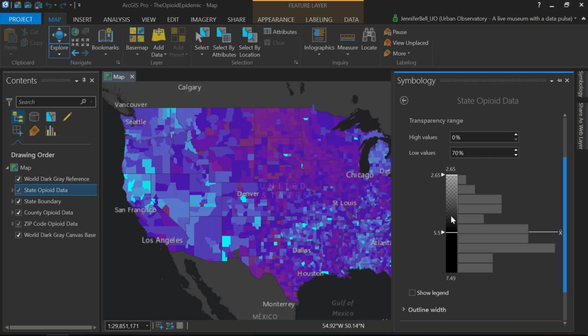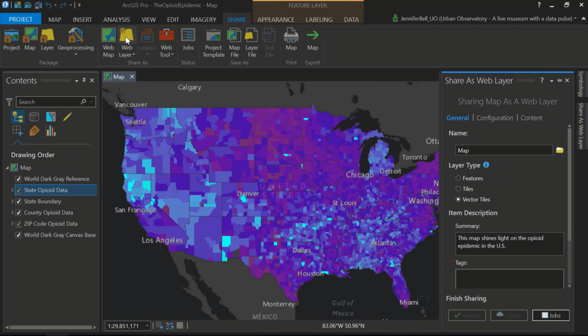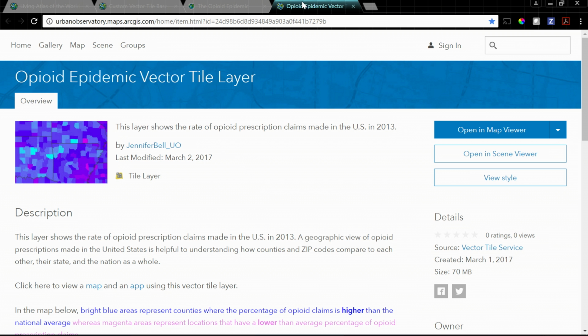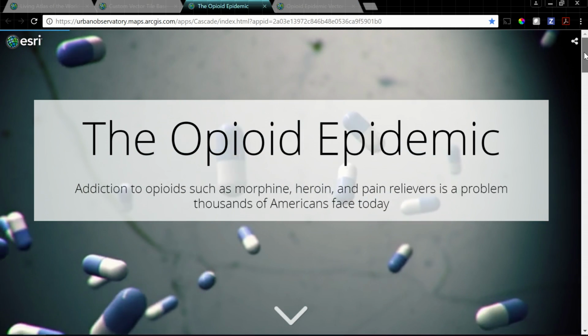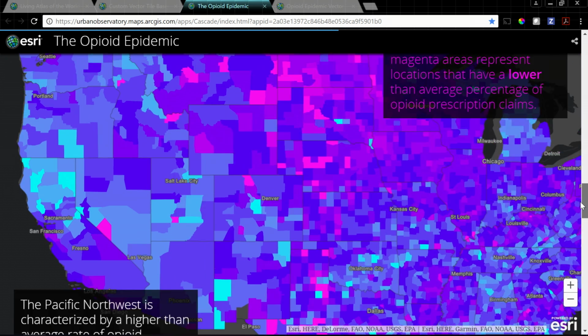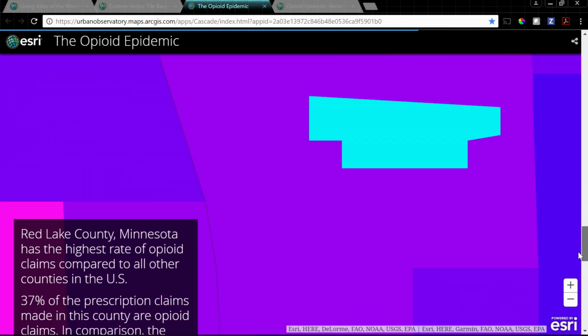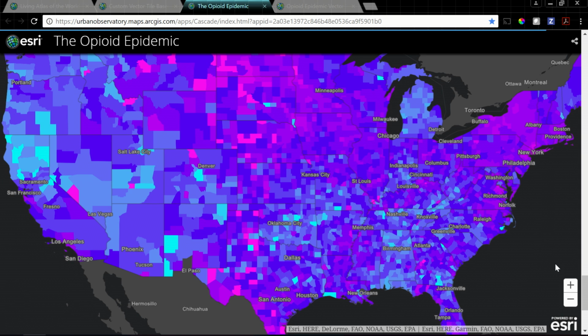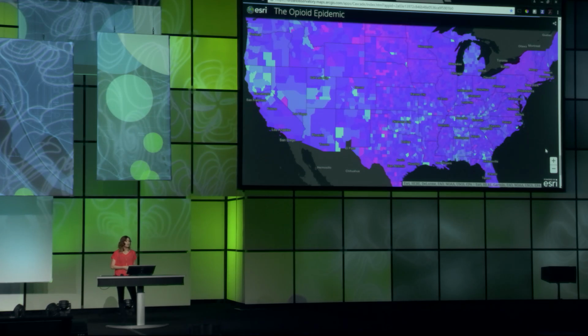So when we're ready to share a map with the world, we can do so as a web layer. All of your layers in your map will be combined into one vector tile layer that can be published in any projection. So we've already published this layer in ArcGIS Online and brought it into this Cascade story map. Notice the seamless transition as we pan to the Pacific Northwest and zoom in to the zip code level. This really is a great example of a policy map where areas of possible change or improvement are easily noticeable, in this case, counties shown in bright blue.